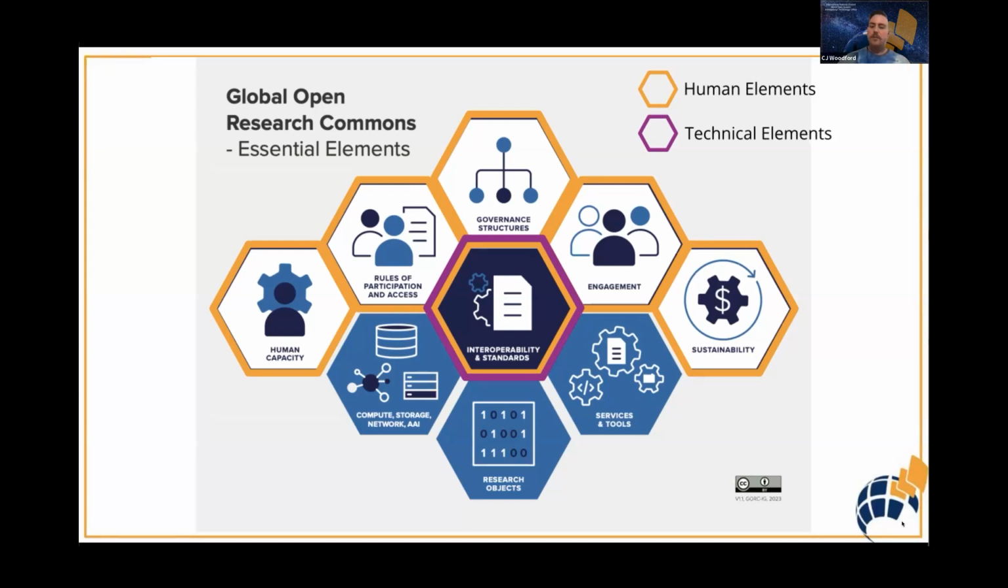The technical items are along the bottom in blue. The main part being ICT infrastructure, encompassing compute, storage, network, and authorization and authentication infrastructure, your services and tools that work on top of your ICT infrastructure, and the research objects that you're operating on.